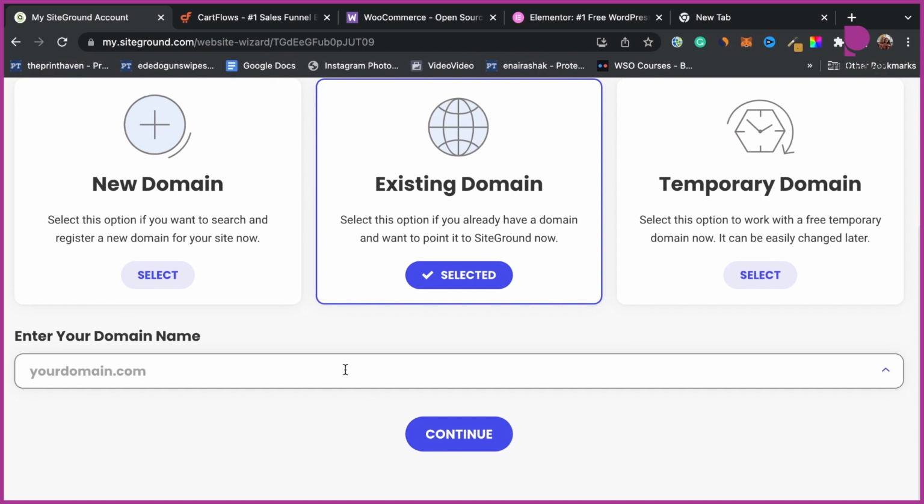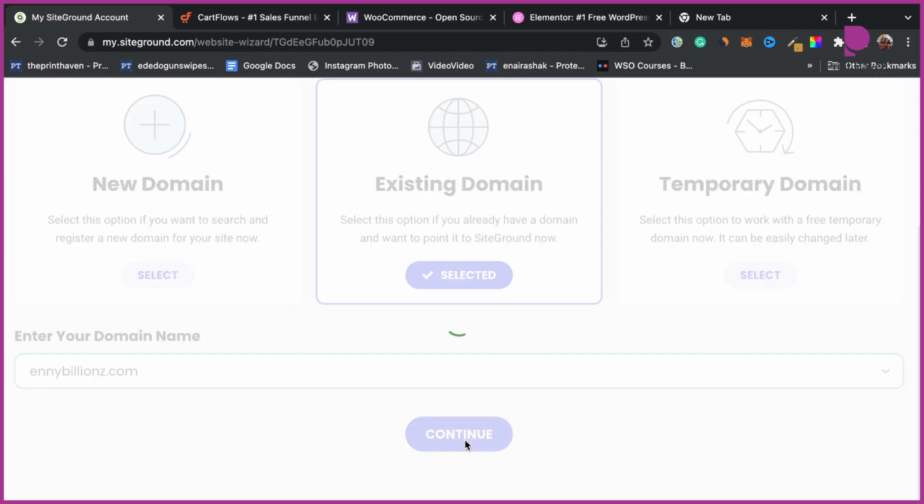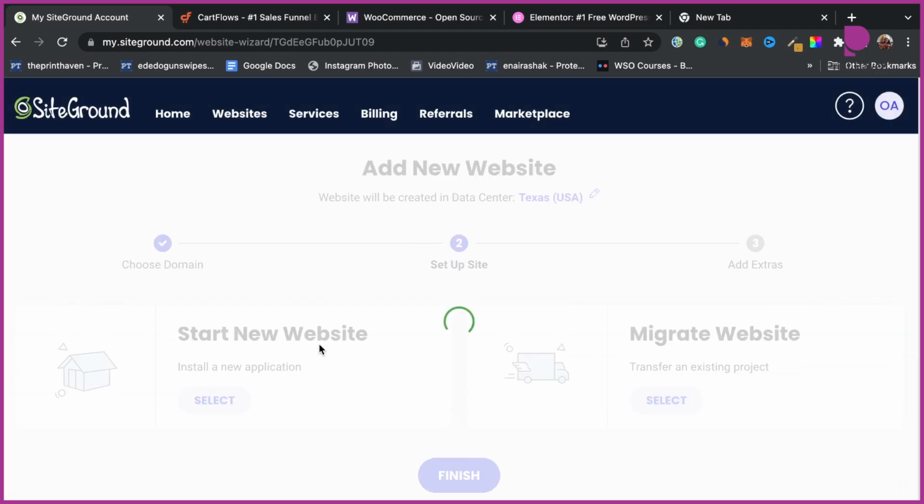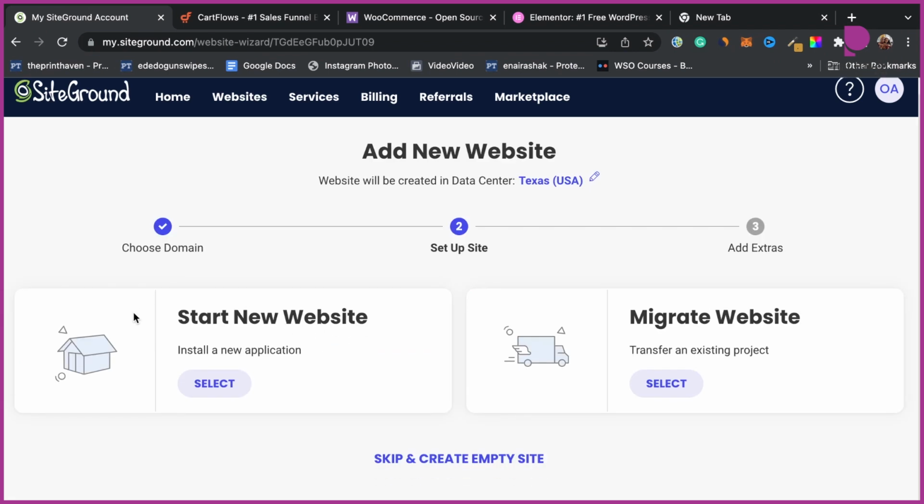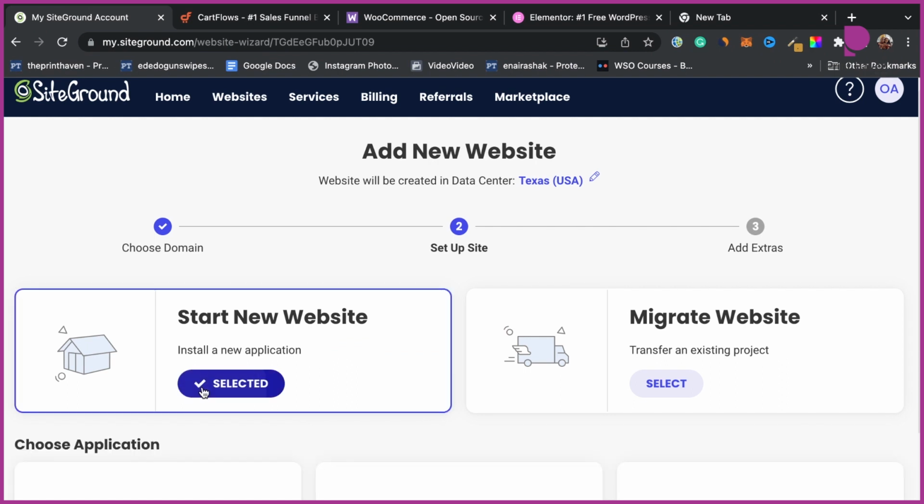Once we select that, we want to type out the name of the domain. In this case, that is ennyreveals.com. Continue. And then we're going to click on start a new website. Now, if you already had a website before, you could migrate the website into here. But for us, this is a new website, so we're going to select start a new website.